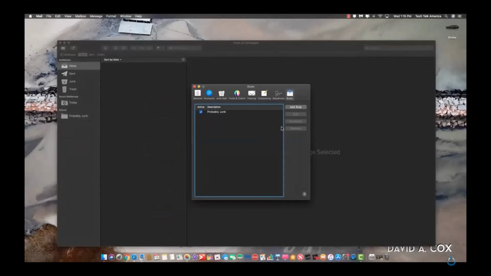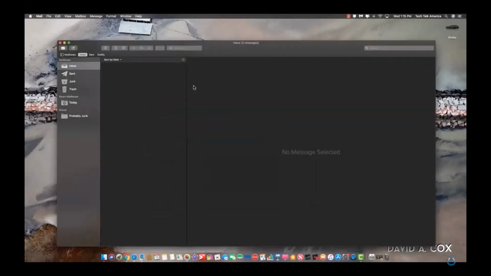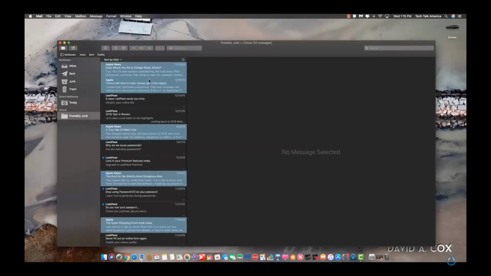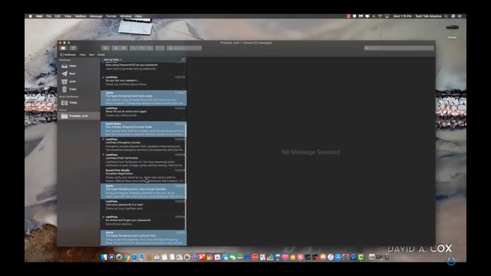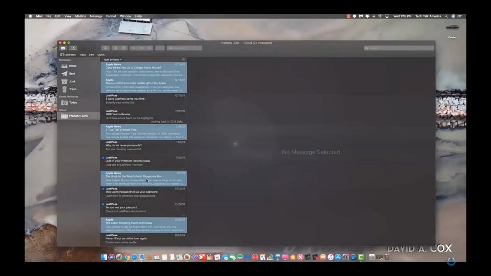You see how every message just disappeared? Well, it didn't disappear, it just got moved. And if I click here now into probably junk, check it out. It has automatically moved all of those emails.